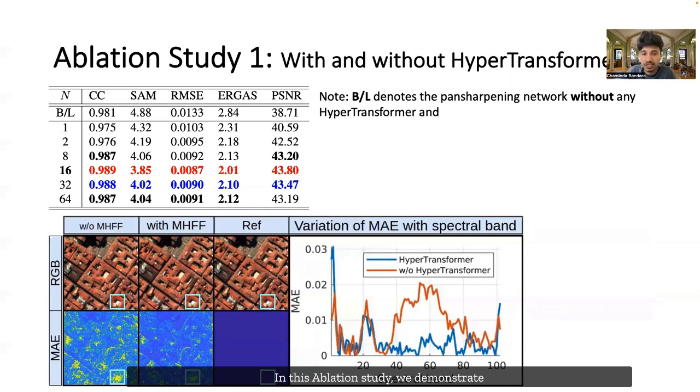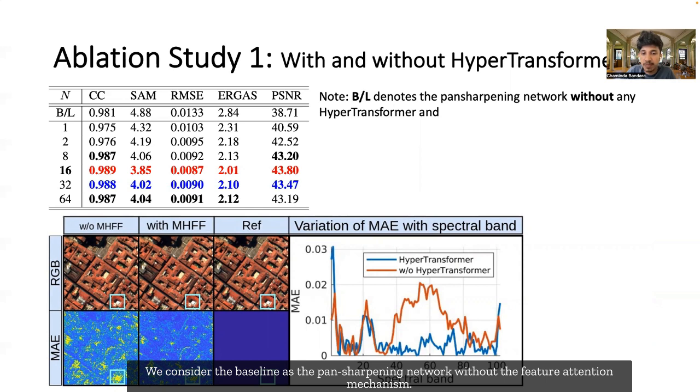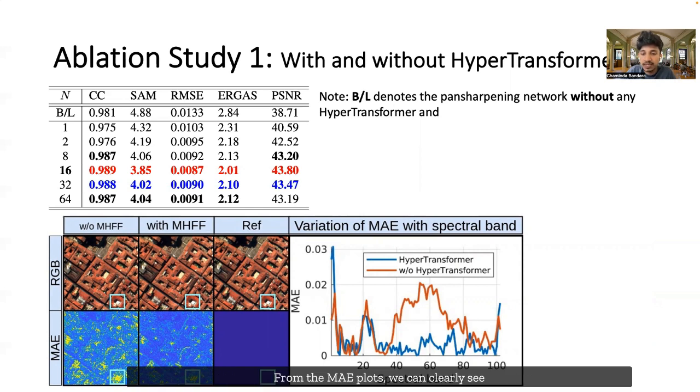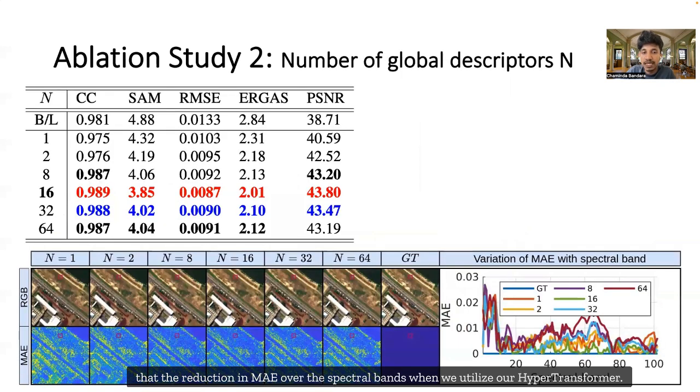In this ablation study, we demonstrate the effectiveness of the proposed HyperTransformer on hyperspectral pan-sharpening. We consider the baseline as the pan-sharpening network without the feature attention mechanism. From the MAE plots, we can clearly see the reduction in MAE over the spectral bands when we utilize our HyperTransformer.